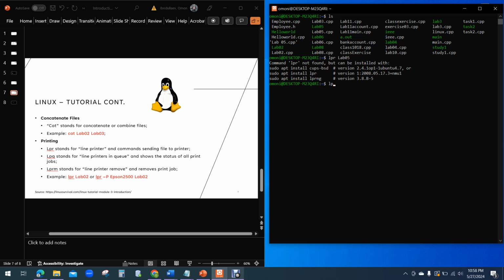So we just type lpr, that's the command to print, and then the name of the file. I would like to print the hello world file, as you can see here. But as I said, it gives again the same error saying that I need to download other versions of Ubuntu to be able to use it.